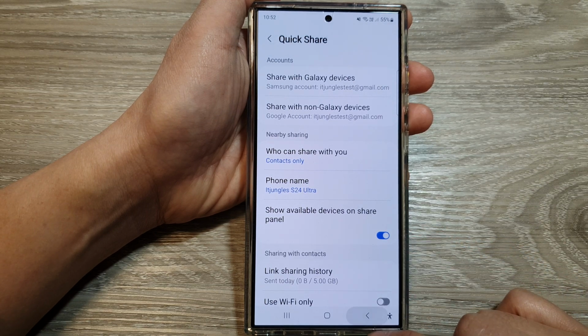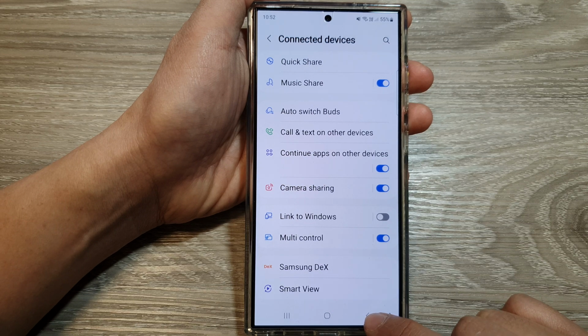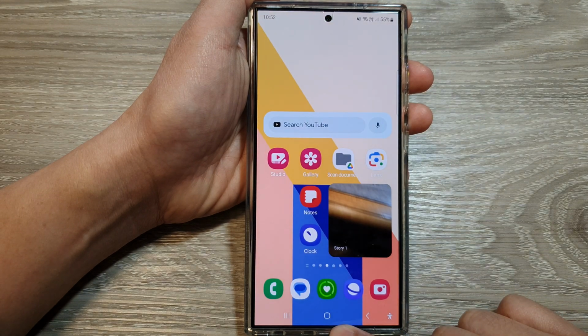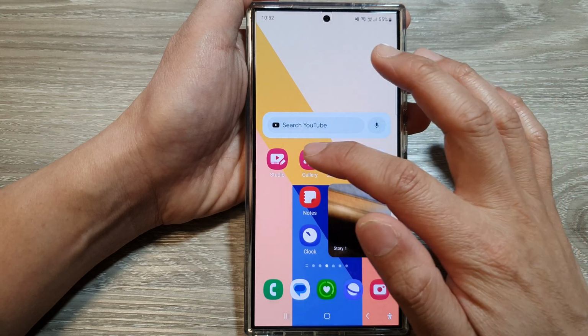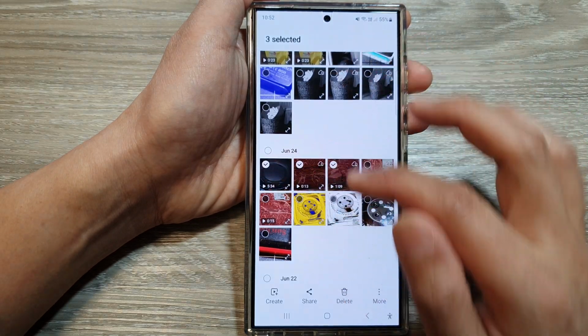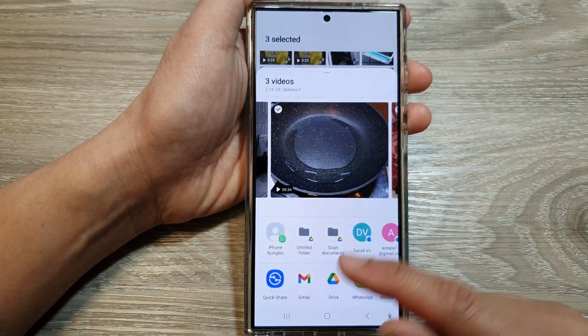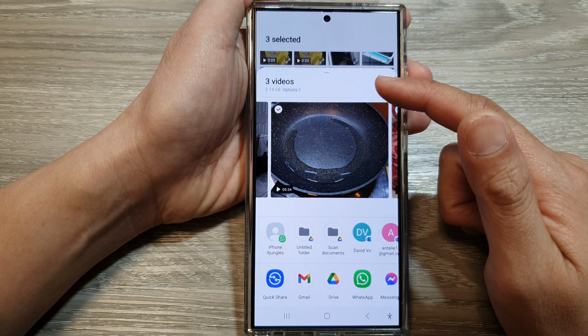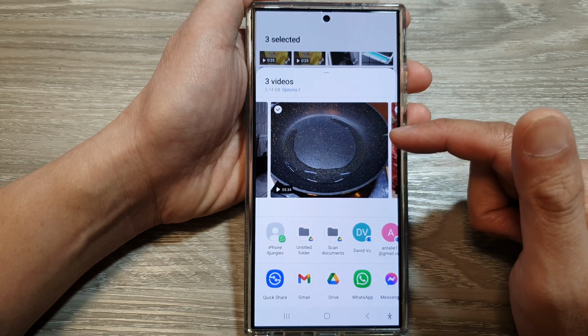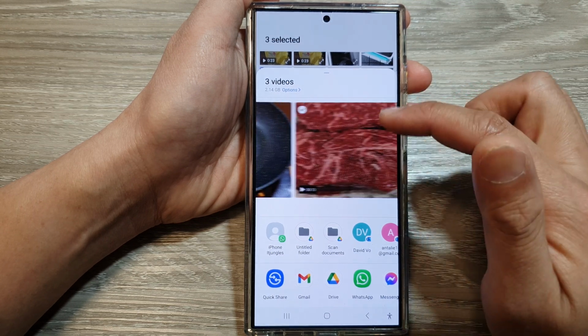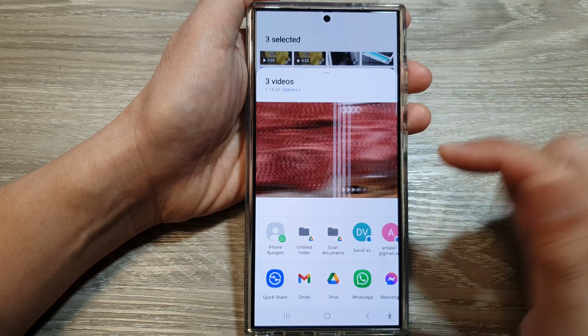After that, tap on the back key to go back to your previous screen, or tap on the home button to go back to the home screen. Now when you share files, tap on the share button. Sometimes multiple devices will appear in your share panel, and you can choose where you can retrieve your files from. And that's it.